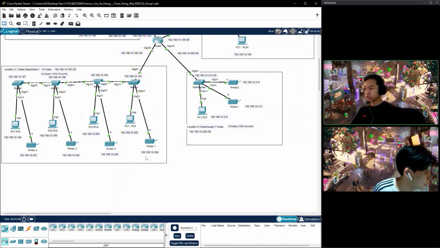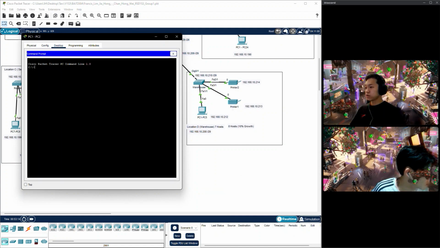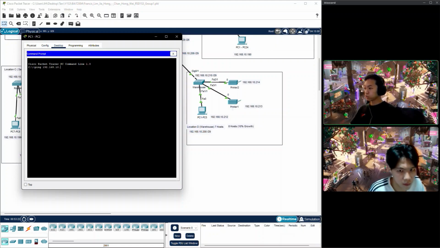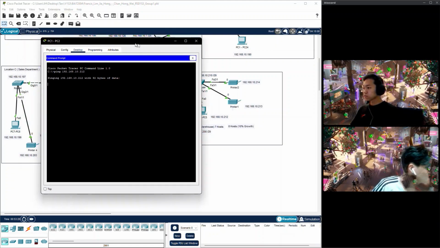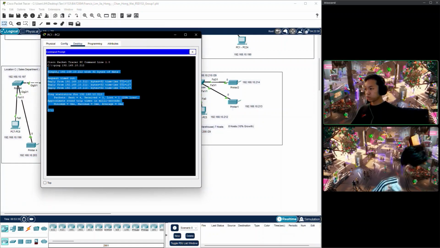We ping from location C to location D. We randomly pick one computer and let's ping to 192.168.10.212. Okay, which is PC1 to PC5. Let's try now. Yep, it shows successful also.